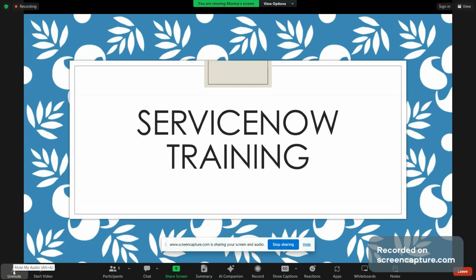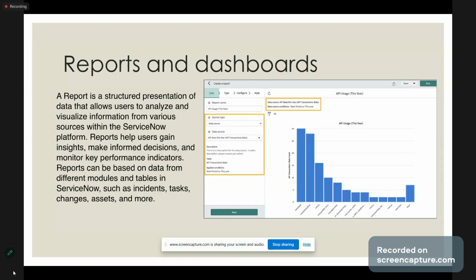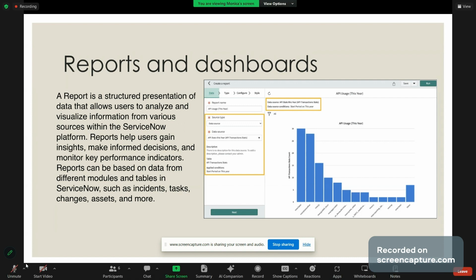Perfect. So as I mentioned, today we will be covering reports and dashboards. So what is a report and what is a dashboard? Does anyone over here know what a report is? Not even the dashboard, but what do you mean by a report? What have you understood from your childhood days till now? What do you mean by a report?